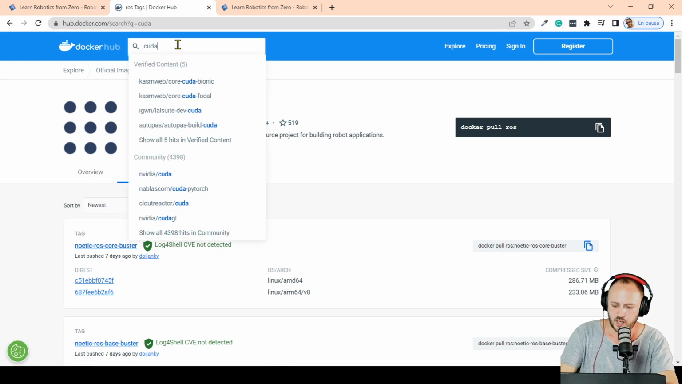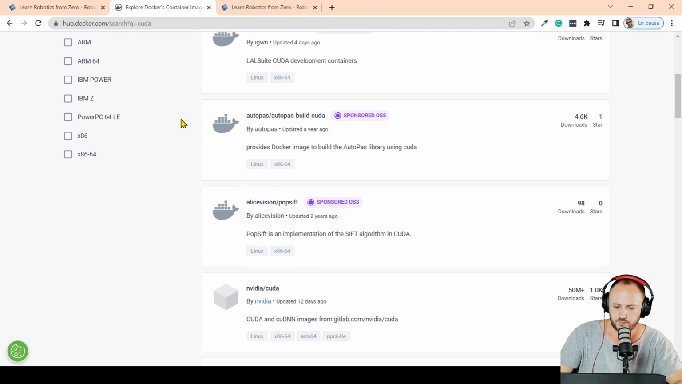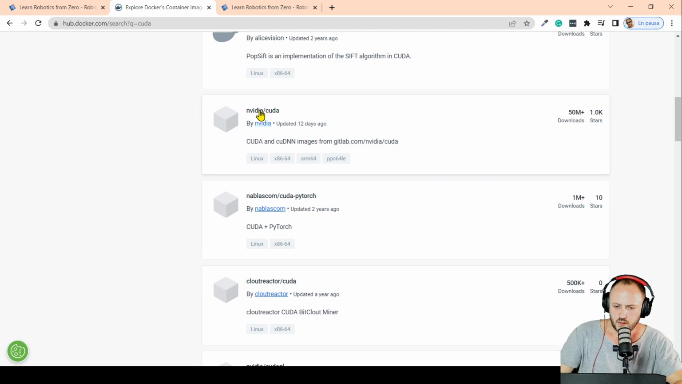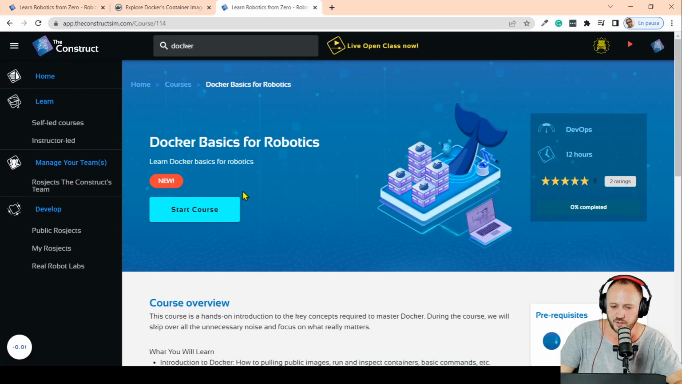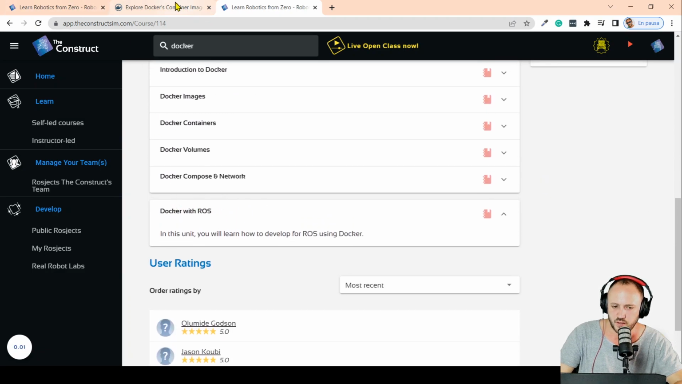Okay, so you have here NVIDIA CUDA, and in fact, this is a good question because many ROS images created by developers are based on an NVIDIA CUDA image. Okay, but this is something that is treated in the course. In fact, it's treated in this last unit. Okay, you're going to see some examples of this here.